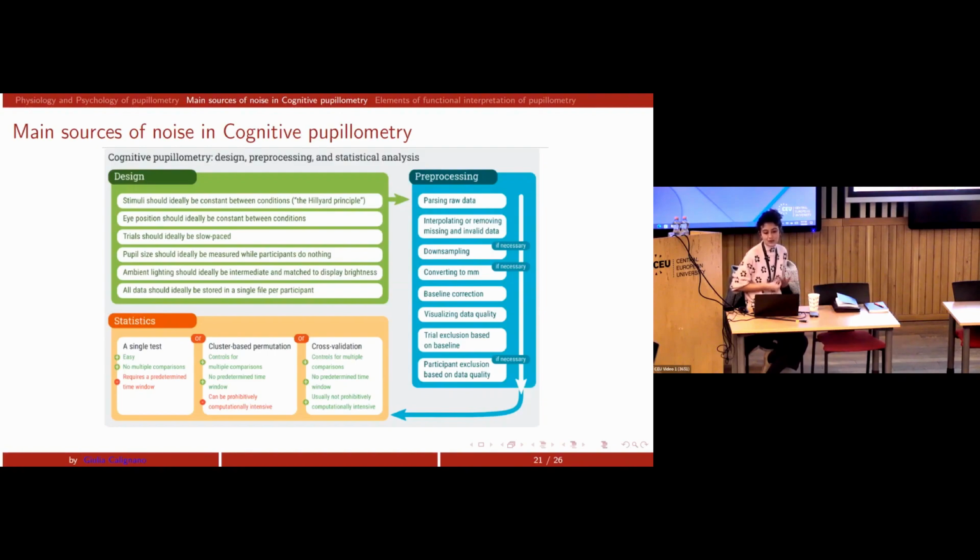Of course, ambient lighting should ideally be intermediate and matching the brightness of the screen. In physics, there are many definitions of brightness, luminance. It's not so easy, and we should not get crazy about it, but just consider the fact that the more homogeneous light we get in the screen and in the environment, the better it is for the signal-to-noise ratio of our pupillometry study.